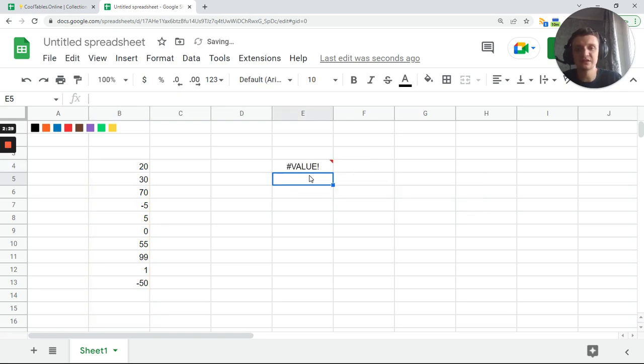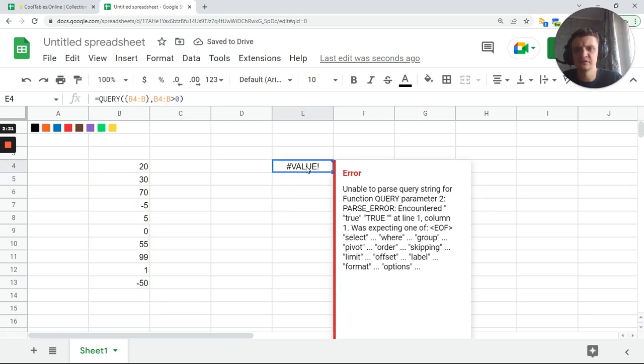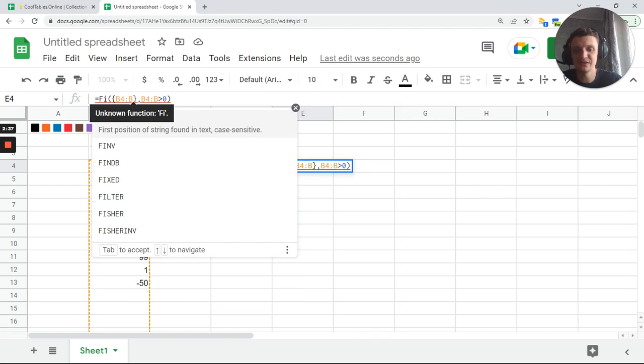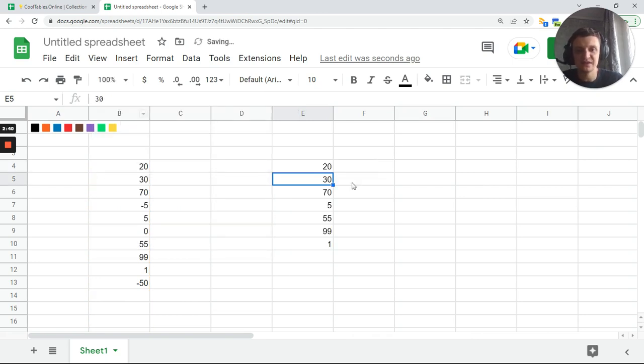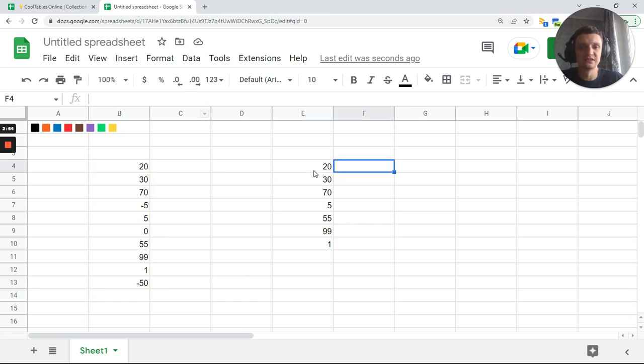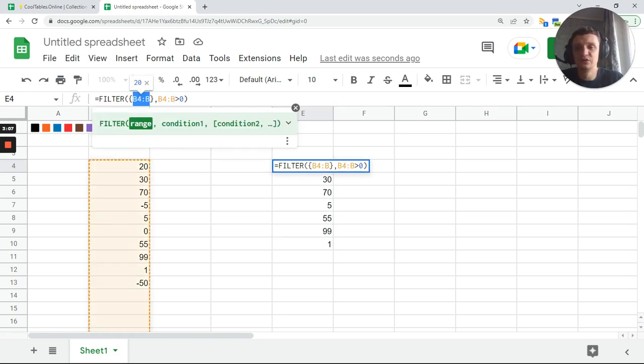Okay, I hit enter to see if it works. It's not a query, it's a filter. I am sorry, it was a filter function. Yeah, and it works because query is another type of function. It's also very powerful, but we don't want it now. We want our filter function. So we filter it out and we create just positive numbers out of this column of any numbers or blank numbers or something.